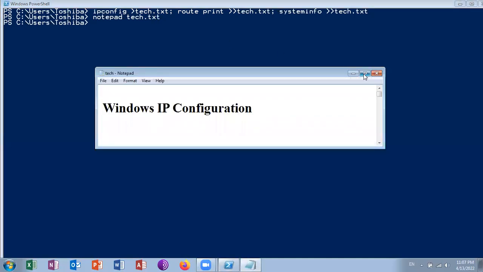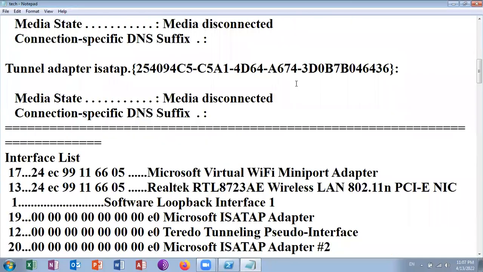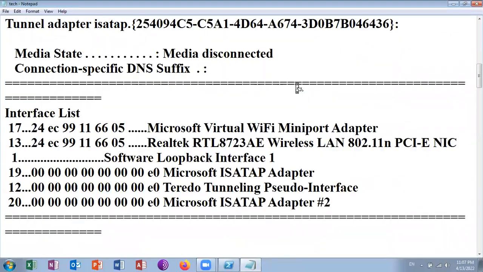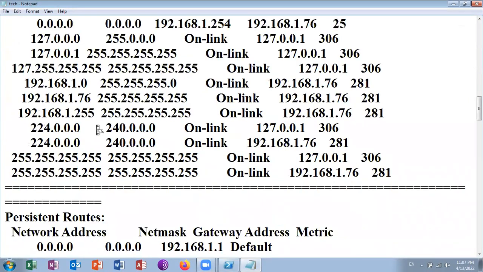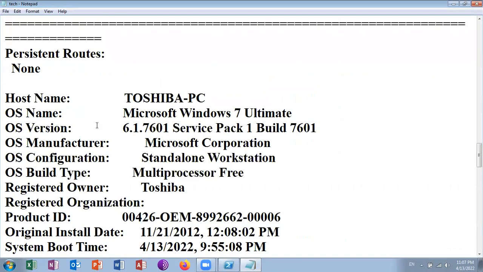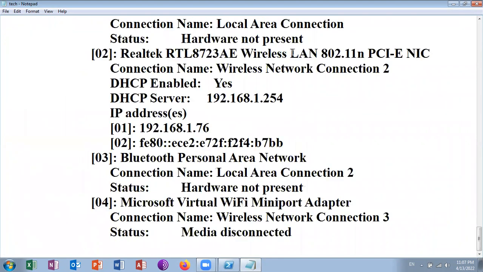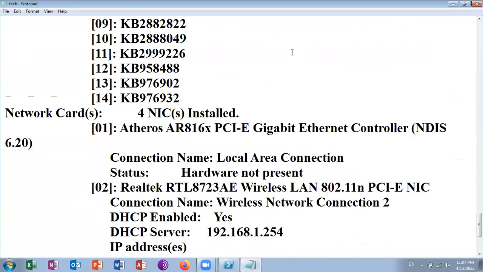So here are the results of ipconfig, route print command, and systeminfo. This is the output of the route print command, and this is the output of the systeminfo command. So in this way, we can gather the results of multiple commands in one single text file. Thanks for watching.